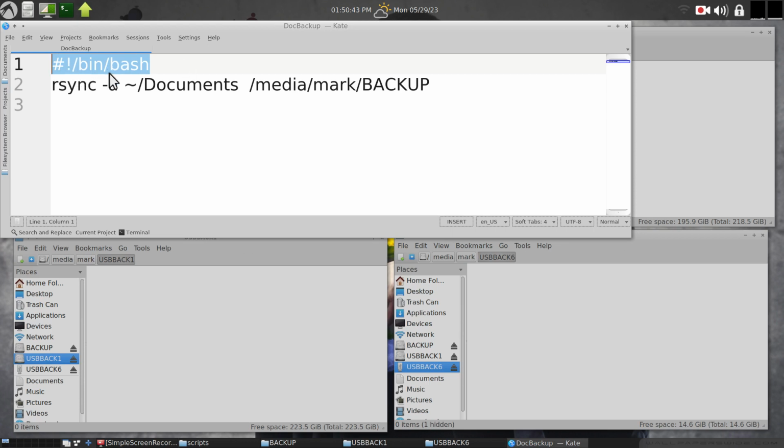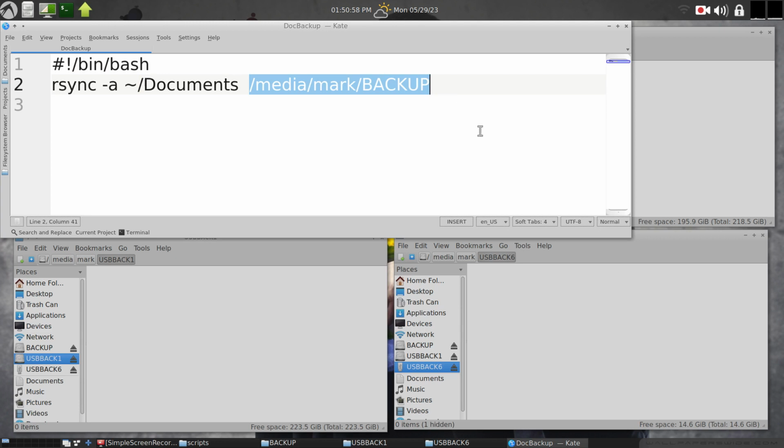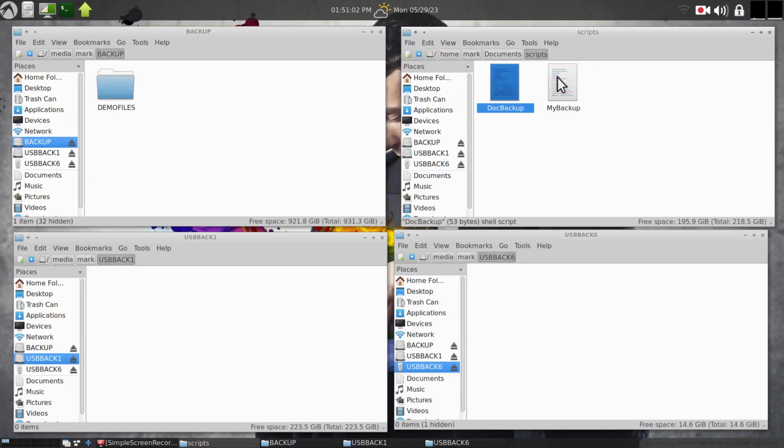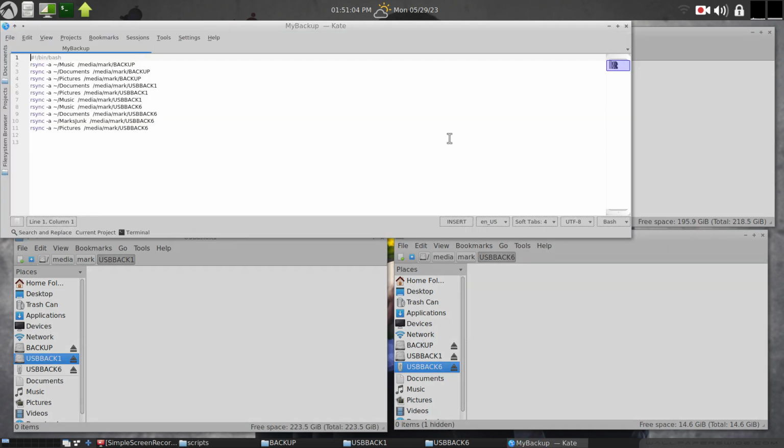There are no spaces in here, by the way. And I'm using the rsync -a in here. That would be the archive. And instead of typing the whole path, I'm using a tilde. Okay, and then of course this would be the destination, or where it's going to be backing that document folder up to. So what this script looks like is a little bit more complex.